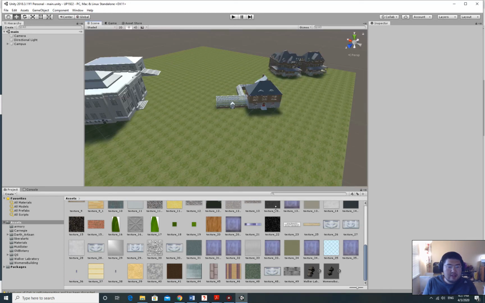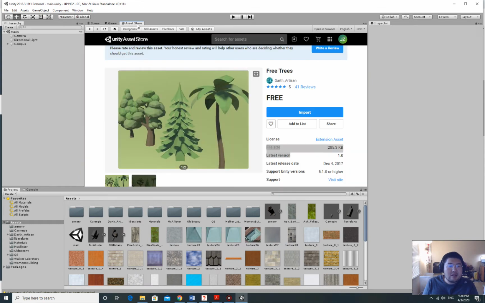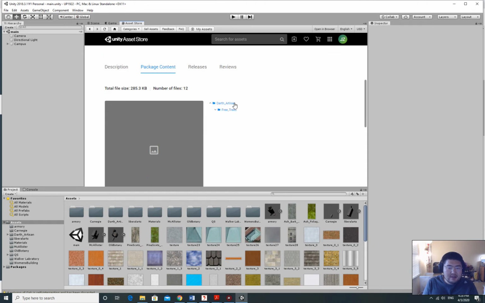Okay. So once it's done, the assets should be added to your assets folder on the bottom of your screen here. There are so many things here, and it's not easy to find the asset we just downloaded. So to identify the name of the asset, let's go back to the asset store and scroll down a little bit and click the package content. So here, this is the name of the assets that is shown in your Unity project. So the name of this asset is Dark Artisan.